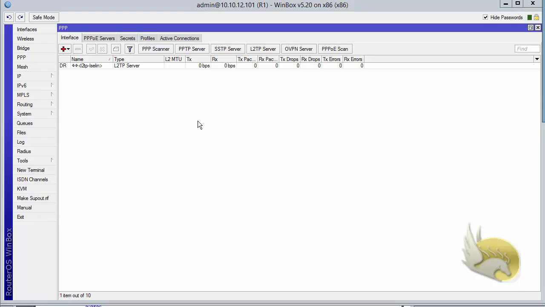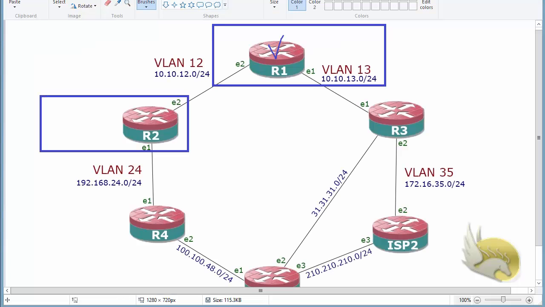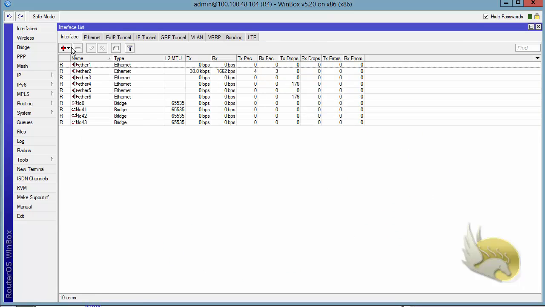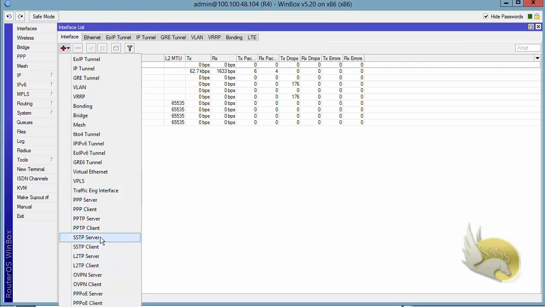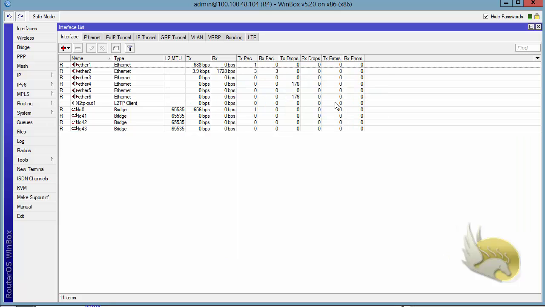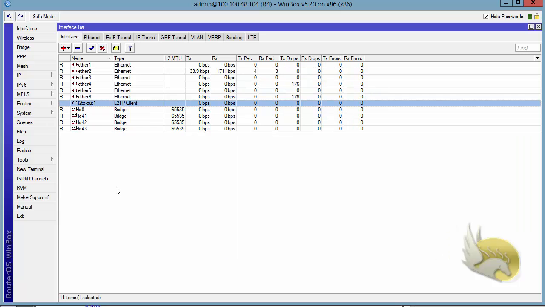Now I can create another connection using this username and password. I can go, for example, to router, assuming for example router 4, and create an L2TP client here. From dial-out, I'm going to connect to 10.10.12.101. Username is going to be Islin. Password is going to be the same password that I have selected, and authentication type is MS-CHAP 2 only. Now if I click on OK, you can see that after some time this interface is going to be in running mode, and this R is appearing here.